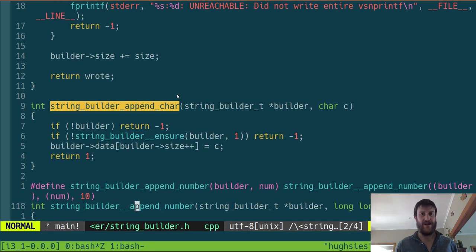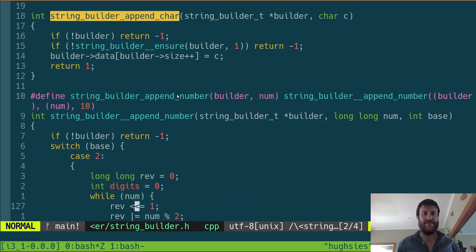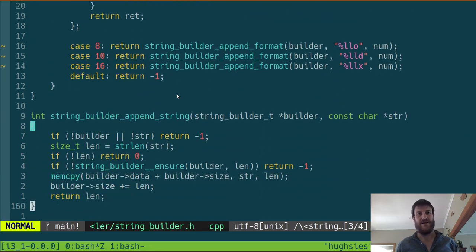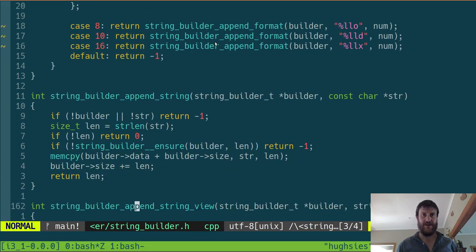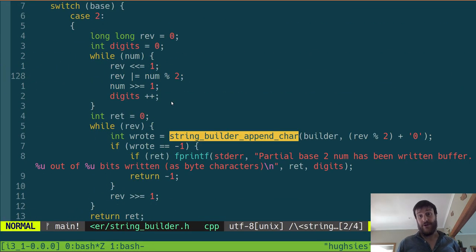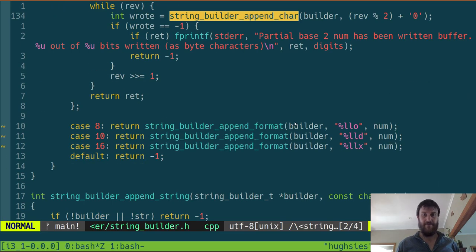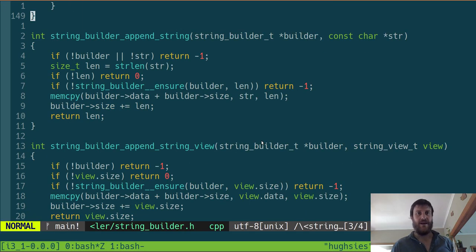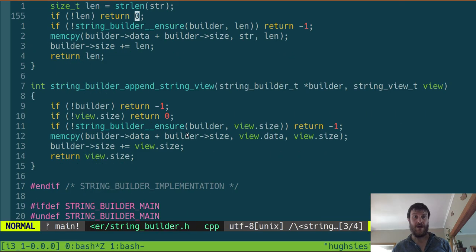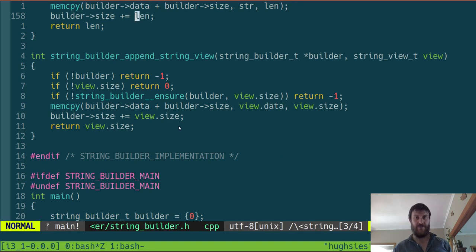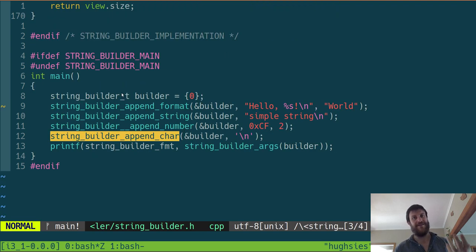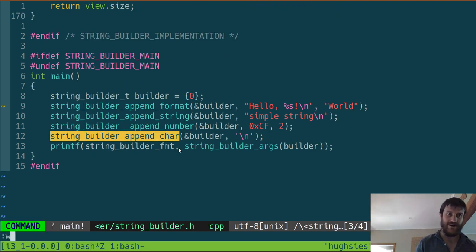And the pen char just adds a character. Pen does a bit more stuff. The base 2 has to be done manually, so it does some bit stuff. These ones I can just use the format strings. And append string, we just kind of copy it, easy. Append string view, pretty similar, except view data, and we have a very simple example on how to use it.